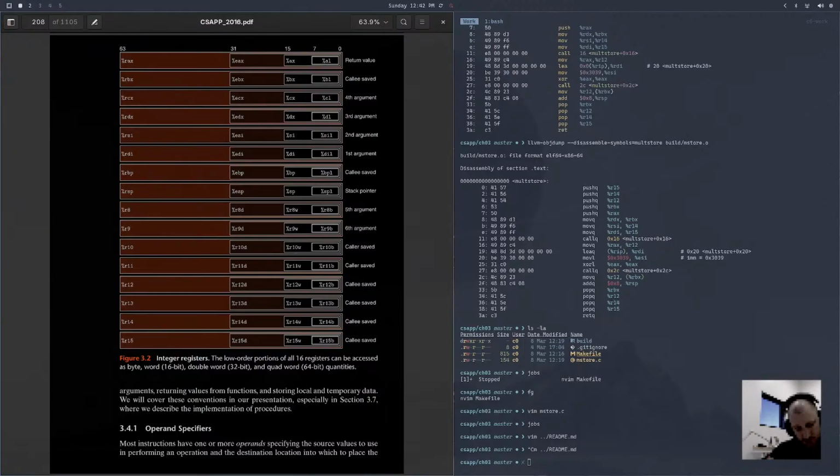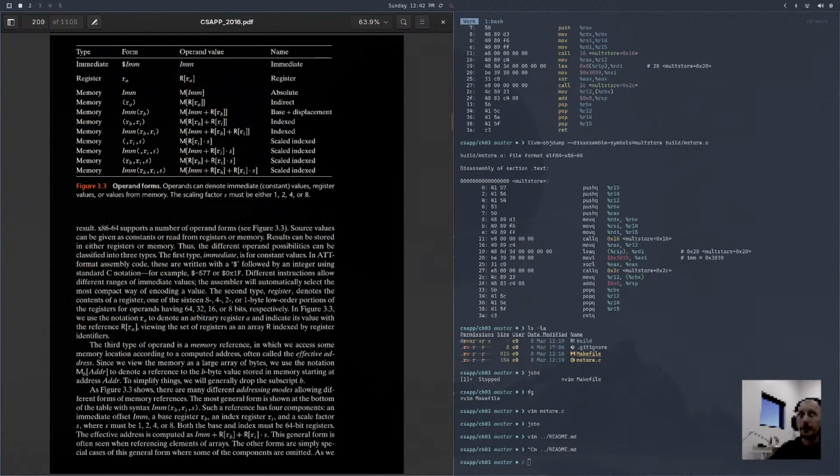Operand specifiers. Most instructions have one or more operands specifying the source values to use in performing an operation and the destination location into which to place the result. x86-64 supports a number of operand forms. See figure 3.3. Okay, let's look here. So you have an immediate operand, which is a $ sign with the immediate value, and then the operand value will be that exact value.